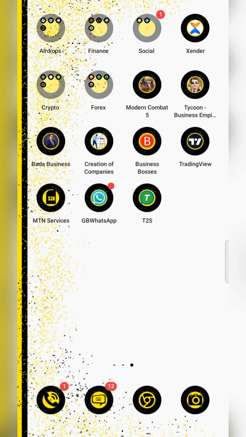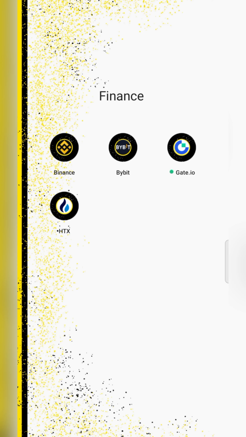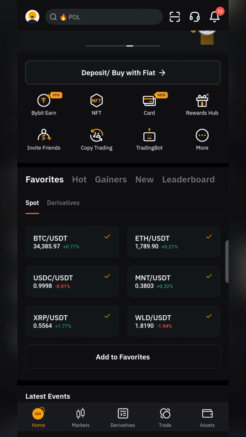Quick one on how to buy cryptocurrency on a centralized exchange. Click on Bybit. Binance is also a centralized exchange. Gate.io as well. So we'll be using Bybit in this tutorial. Click on this. So now we are on our interface right here. What you just want to do is click on more.